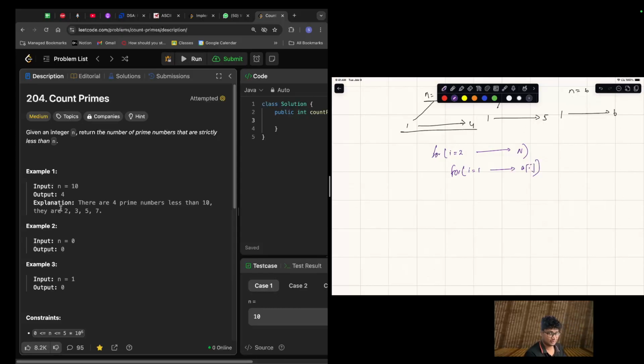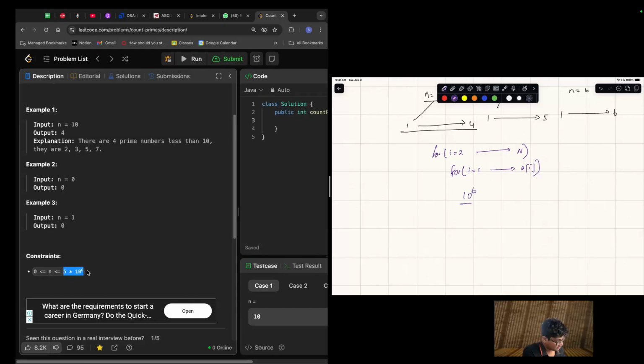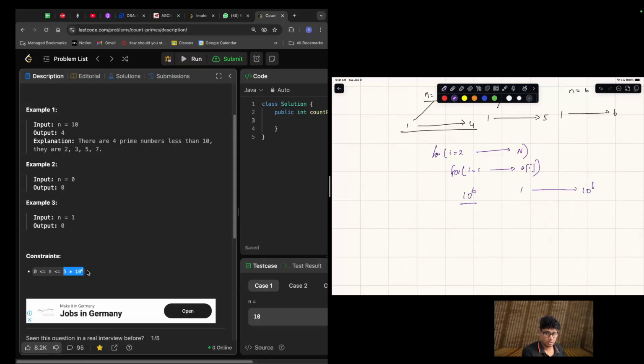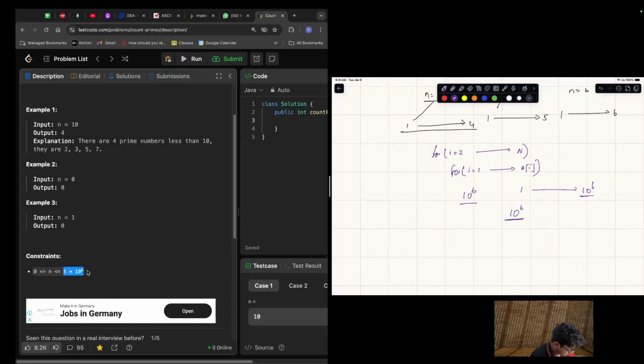So it is a nested loop. Just think about it. You have n numbers. Look at the constraint over here: you have 10 power 6 numbers. For 10 power 6 numbers, you're running from 1 to 10 power 6. And for each, let's consider the 10 power 6 number, you'll be going from 1 to 10 power 6 again.